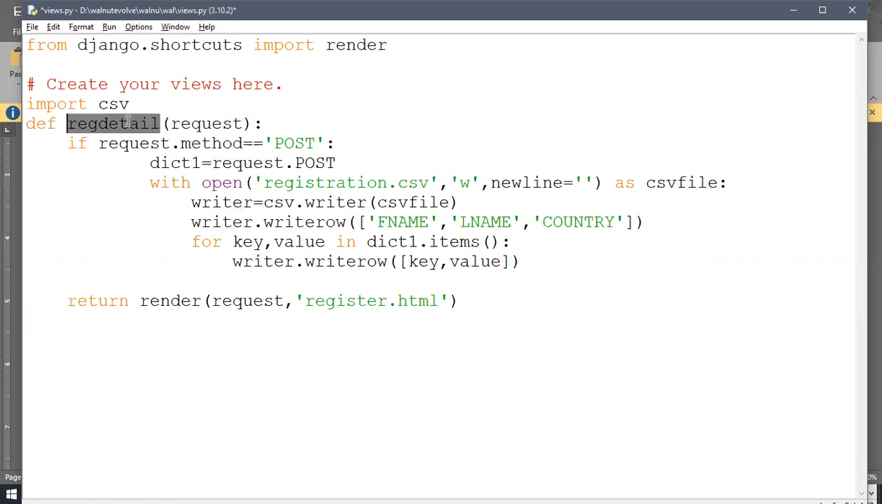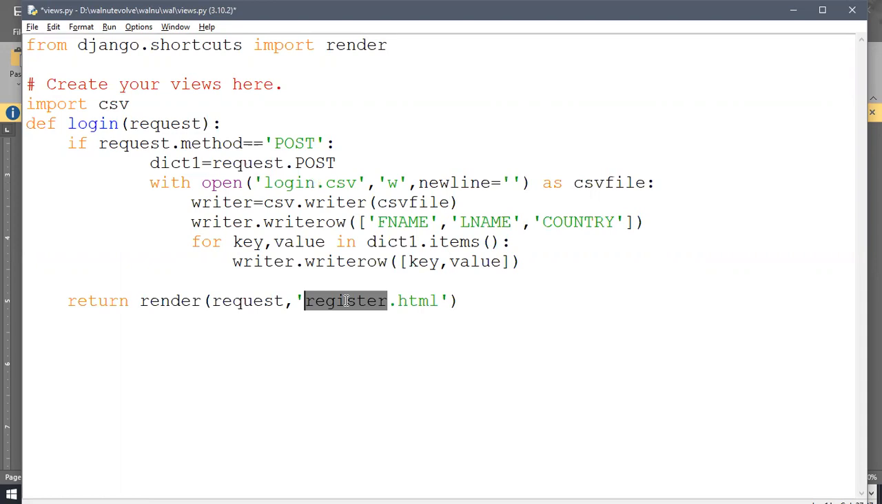Now change the view name, that will be login, and change the file name in which the information will be stored.